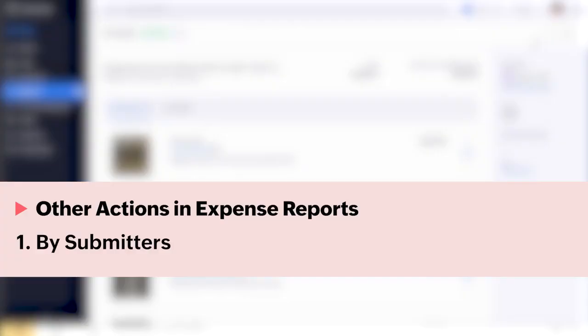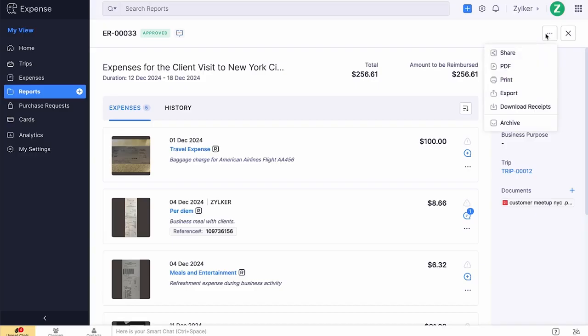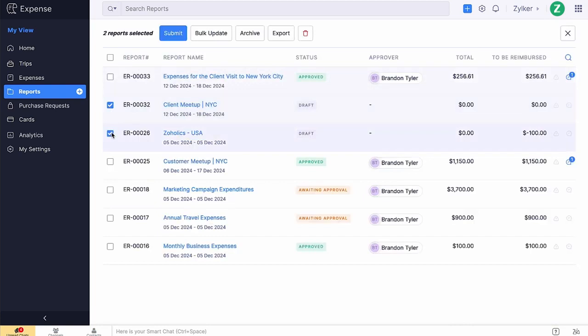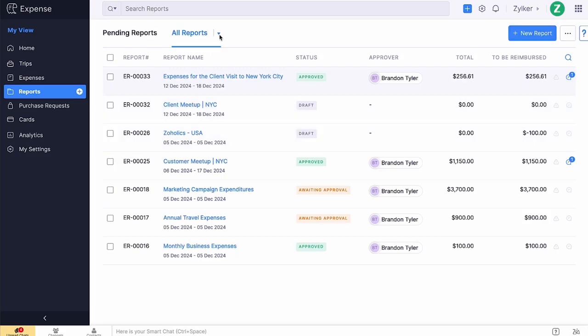Now, let's look at some of the other actions that can be performed in expense reports by a submitter. On clicking the More icon, you can share, print PDF, export, download receipts if uploaded, and archive the report. If you want to update a bunch of expense reports at a time, you can update them in bulk. You can also submit the expense reports, archive, export, and delete them in bulk. You can filter and sort the expense reports as well.